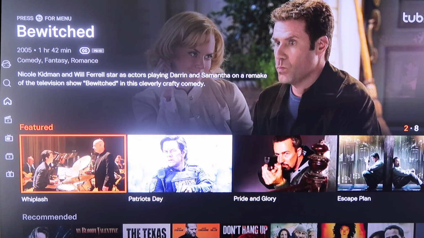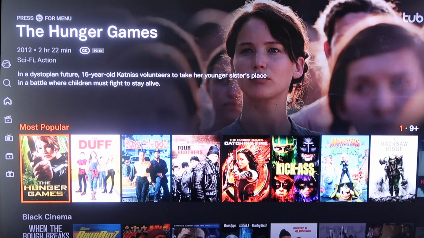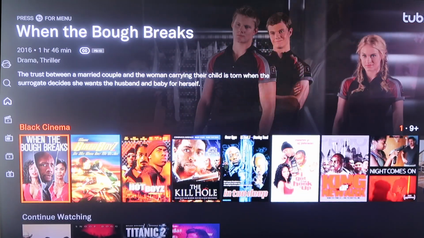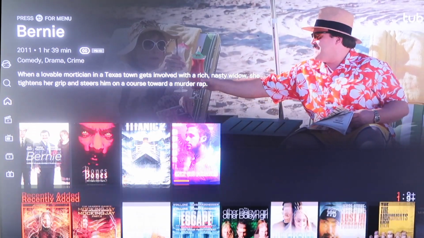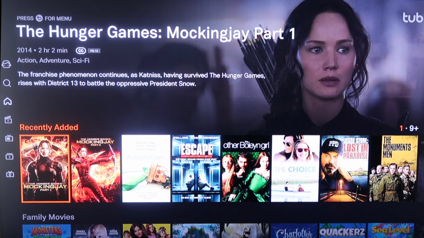And you can watch these all for free. You can scroll down. They've got a recommended section in the middle. They've got a most popular right here with some of the very popular films of its time, like Black Cinema, Continue Watching, recently added. So Tubi has its own selection of movies that are very plentiful.